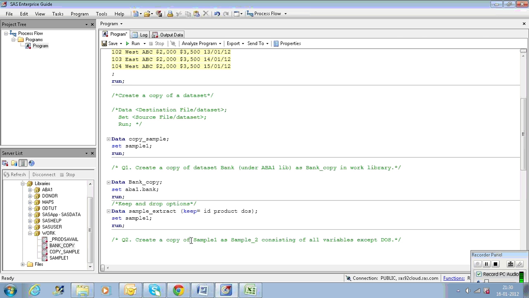Okay. So, Mallikarjun, I guess you missed the part we were discussing a little before this. What we are trying to do is, we have seen how to create a copy of a data set using data and set statement. In case you want to create a copy, but you do not want all the variables which are there in the source data set, you want only certain specific variables. So, for example, out of the sample 1 data set which has 6 variables, we want to retain only ID, product and date of sale into the new data set called sample underscore extract, which we are creating.